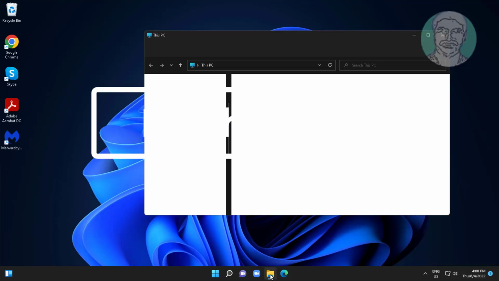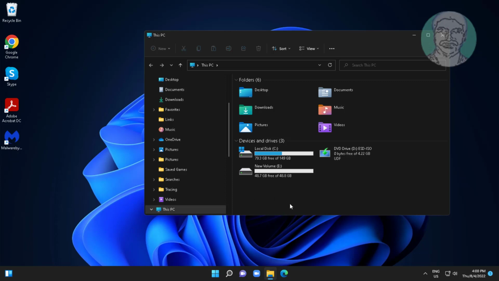Fourth method is open File Explorer, right-click C Drive, click Properties, click Tools, click Check Now.